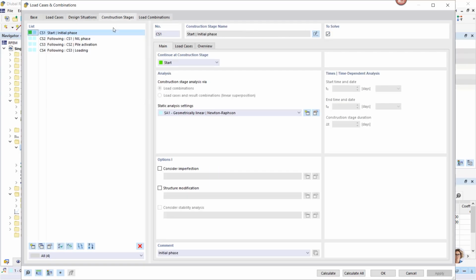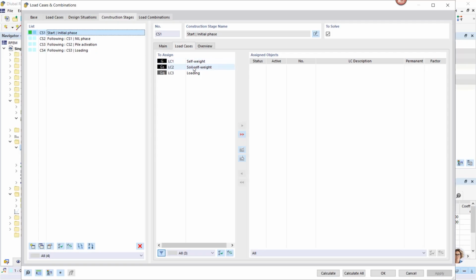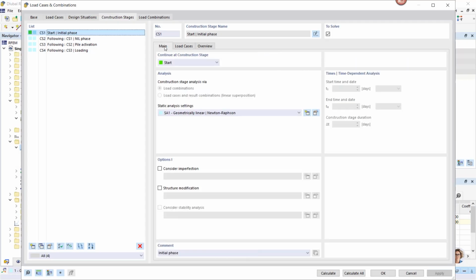We can go to the construction stages. We are now here in this first step, and we can have a look at the load cases. And as we said, we want to use this, or we also need to use it, for calculating the stress state of soil self-weight only. I go on apply, and I have my soil self-weight here. And in this stage, the material shall be considered as linearly elastic.